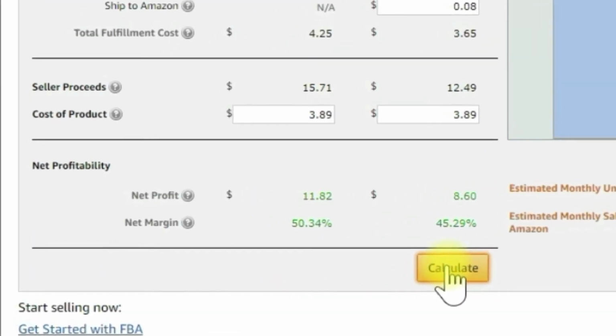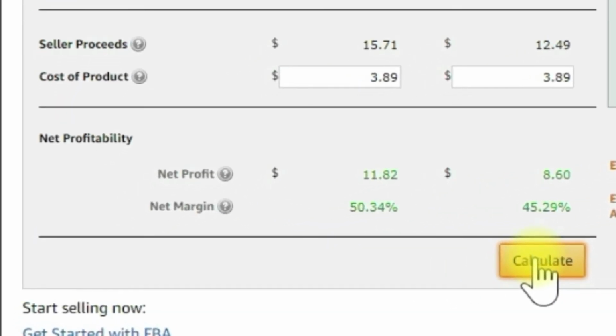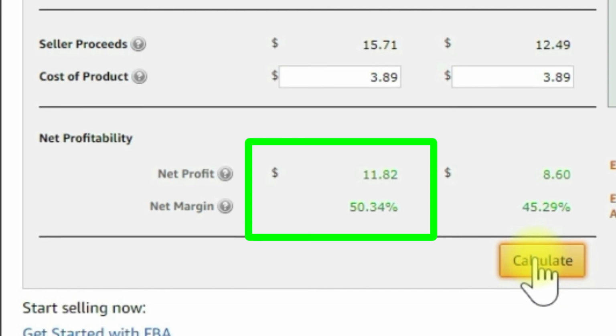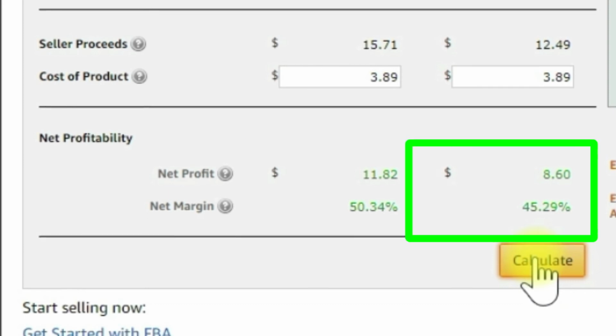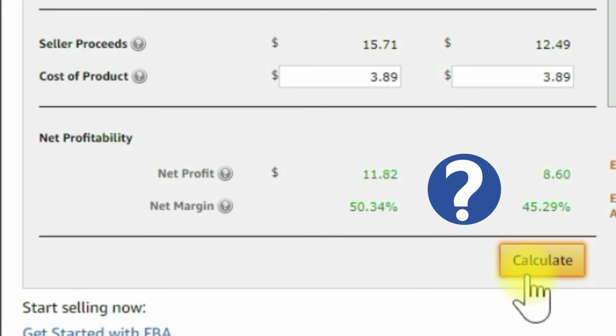Now here's the good stuff. You'll see that your profit per unit and profit margin are shown here in green. If we sell through FBM, selling by ourselves, we can expect $11.82 of profit per unit and a whopping 50% profit margin. If we sell through FBA through Amazon, we can expect $8.60 and a 45% profit margin. Here's the question: do I go with FBM to get a higher profit margin or FBA to avoid the hassle of shipping and customer service?